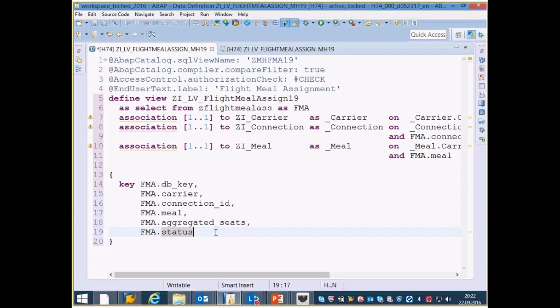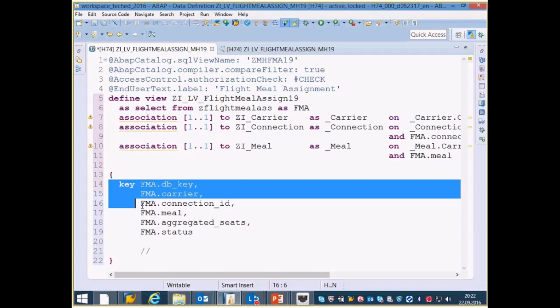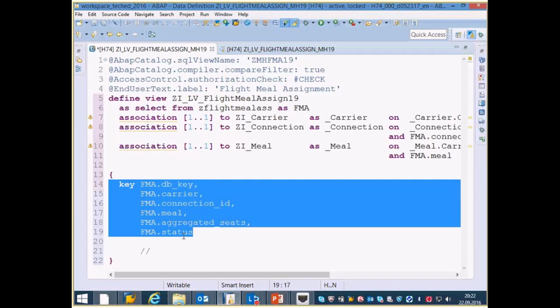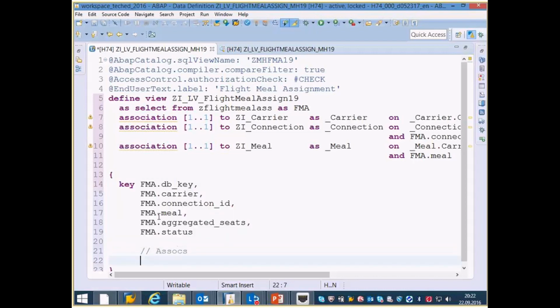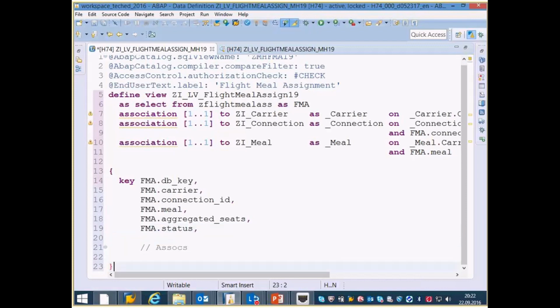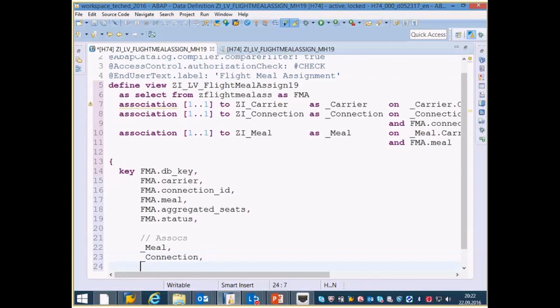Therefore, we also have to mention it in the projection. So this is the select clause, a projection of my view, and I do not only have to add the columns which have to be exposed, but also the associations that should be exposed, because I could use the associations also internally. So I expose the association. I forgot a column here. So, and we expose the meal, we expose the connection, and we expose the carrier.